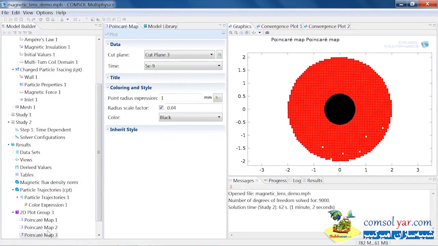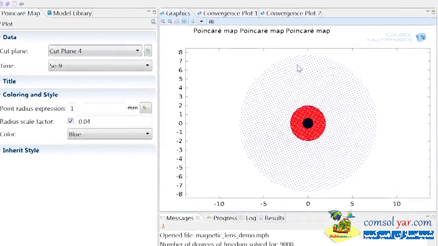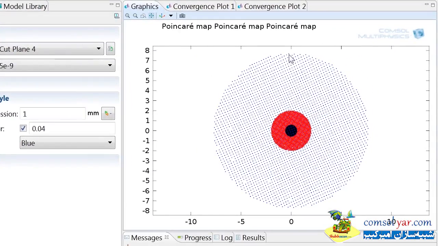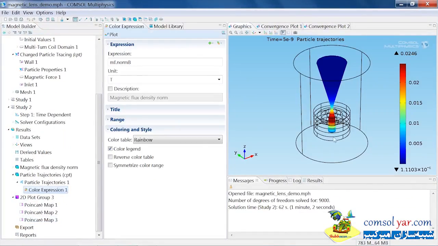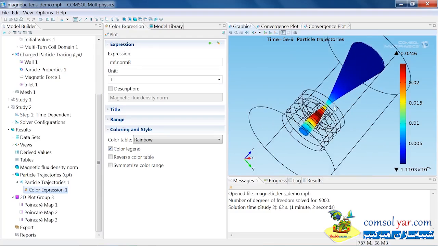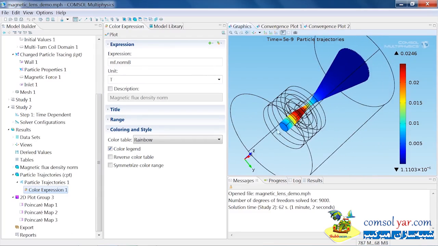We can also add a third Poincare map and see how the cross-sectional area of the particle trajectories has changed as they move away from the magnetic field, up to a radius of around 7.5 millimeters here. So this gives us more of a qualitative picture of how the particle trajectories are changing in the XY plane as they're moving through the modeling domain.